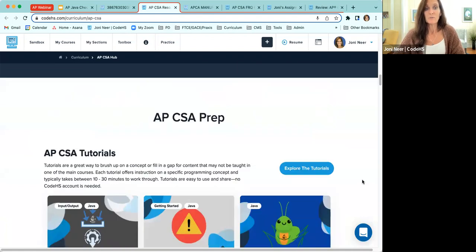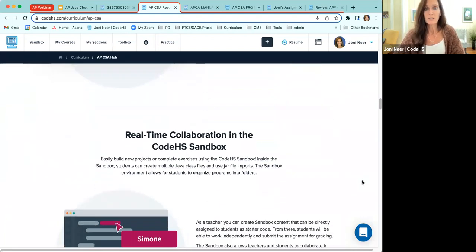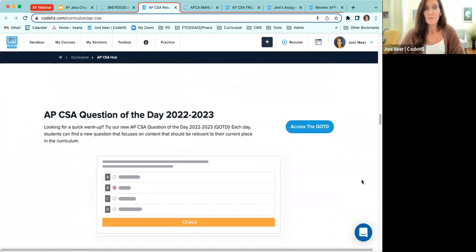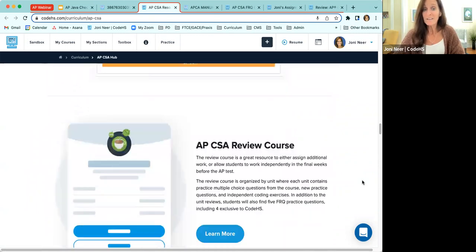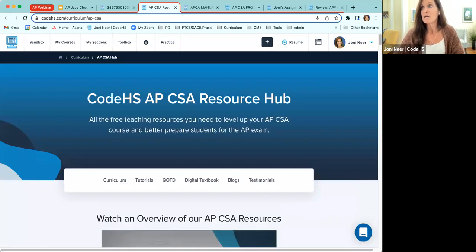It also gives you tutorials that we have. We also have some practice problems. I'll show you that. We have some collaboration, and we'll talk about the question of the day a little bit. So there's all kinds of resources. I would encourage you to bookmark this page. This page has all the resources that we have available on CodeHS, curated all in one area, at least to be able to get to them in one area.